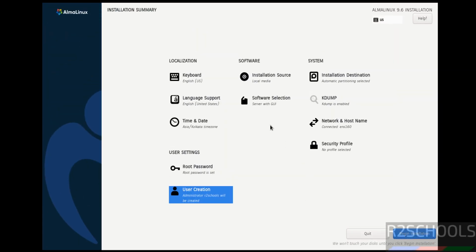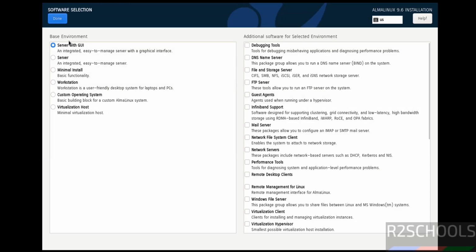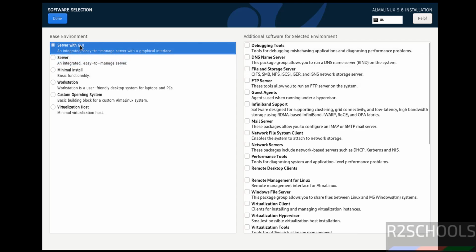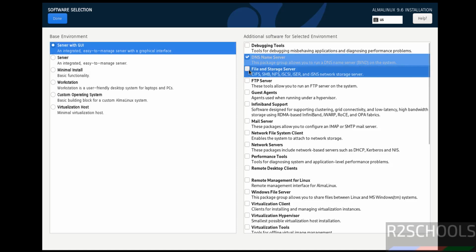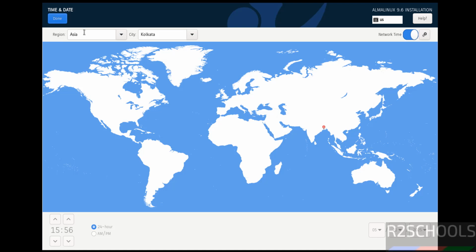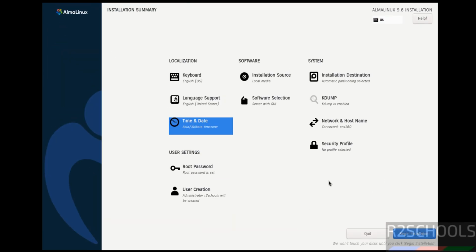Now if you want to select the software, click on software selection. See here: server with GUI, server, minimal install, workstation, custom operating system and virtual host. I am going with server with GUI. If you select these options, this additional software information will change. If you want to select these additional software, you can select them. Then click on done. It is up to you, whatever you want you can select. If you want to change the time and date, you can select the region from this list and the city, or you can select on this globe. I'm okay with the default, so click on done. I'm okay with all the settings, then click on begin installation.